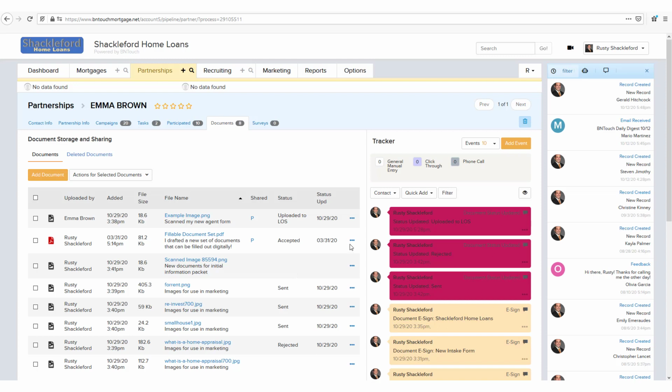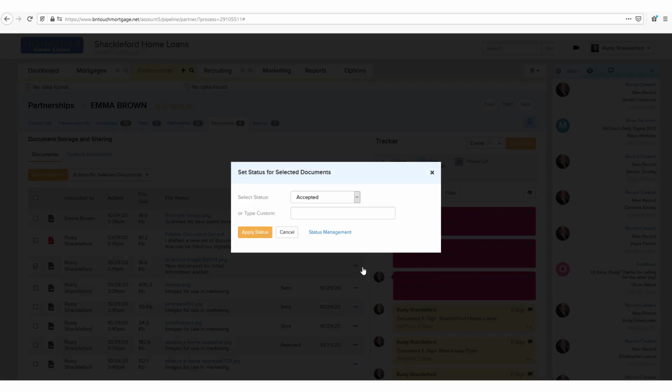Actions can be taken for each file using the ellipsis icon to the right, including options to download, edit, and delete the document. In addition, you can also set a document's status here. This allows you to track files and search through documents more easily. You can choose from a list of statuses or enter a custom one in the text field.